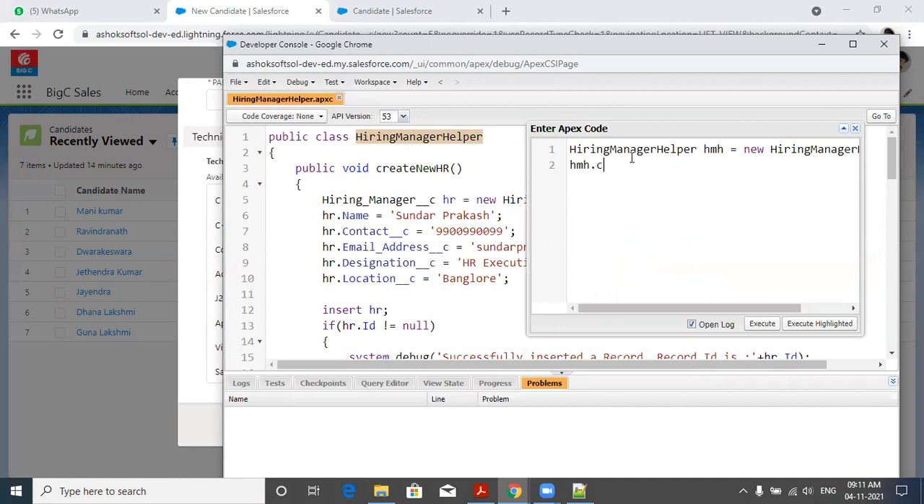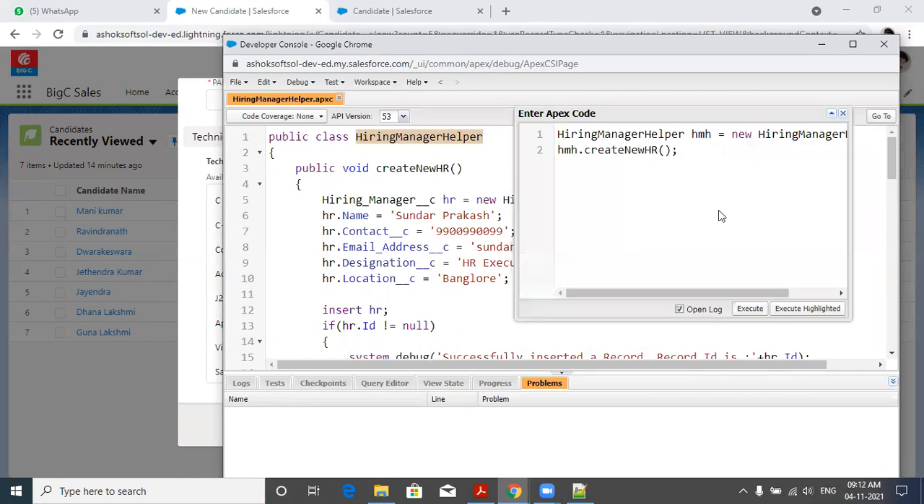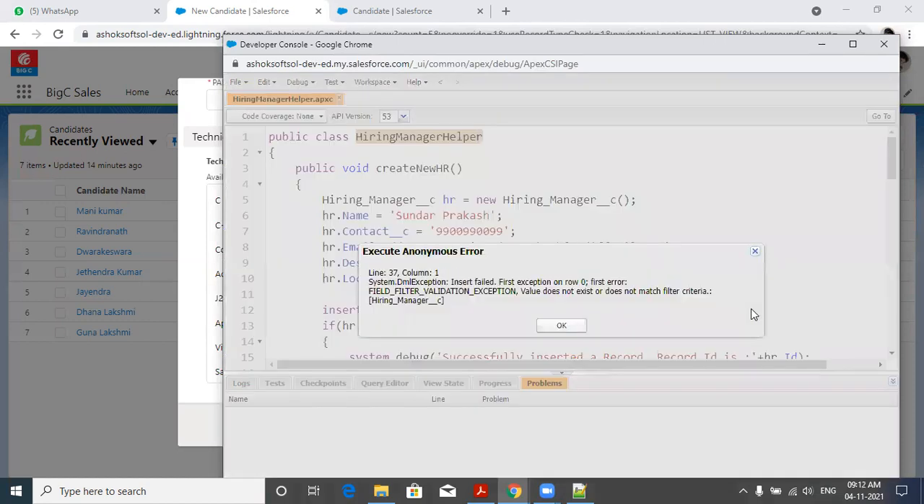Okay, create new HR. I'm calling this method only. Okay, now I'm calling execute. One error is there, in hiring manager, at the 37th line: insert failed, first exception, row first error. Validation value does not exist. Does not match filter criteria. Where is line number 37?